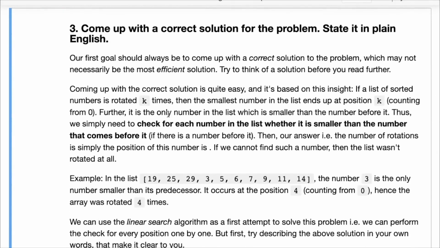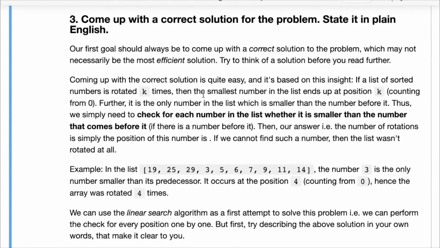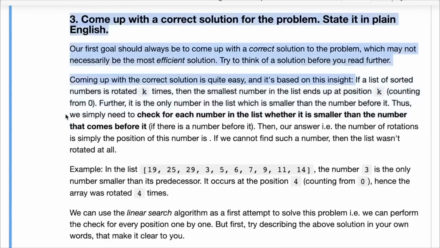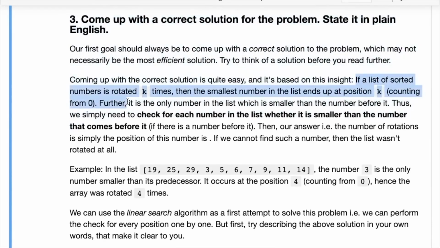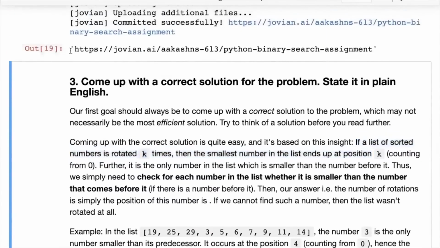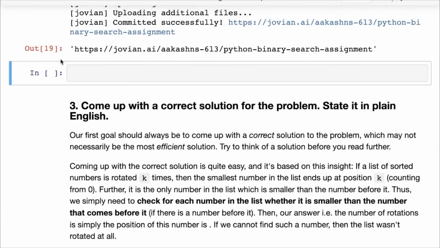Now the next step is to come up with a correct solution for the problem and state it in plain English. And there's a hint here for you already. Coming up with the correct solution is quite easy, and it's based on this simple insight. If a list of sorted numbers is rotated k times, so you keep rotating it step by step, moving the last number to the first position, then the smallest number in the list ends up at position k. Okay, and you can verify this. It's very simple to do this.